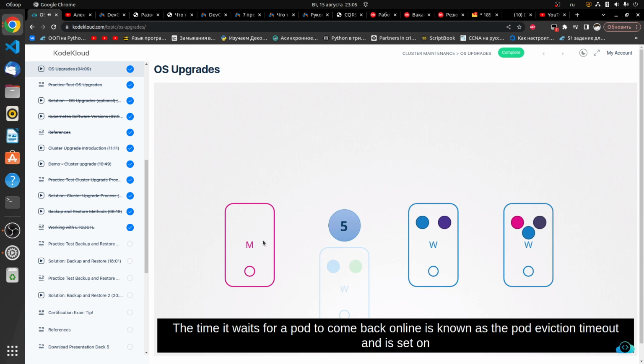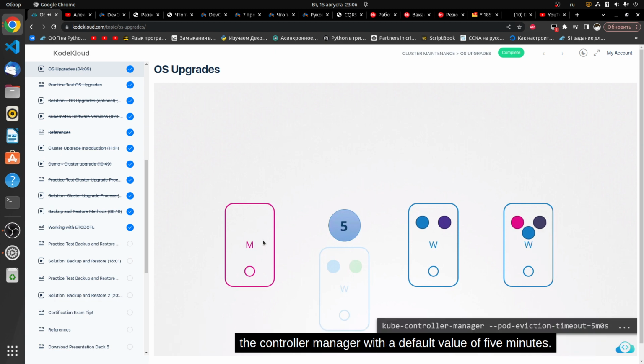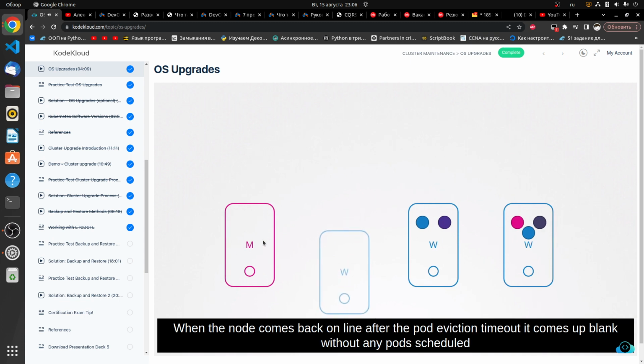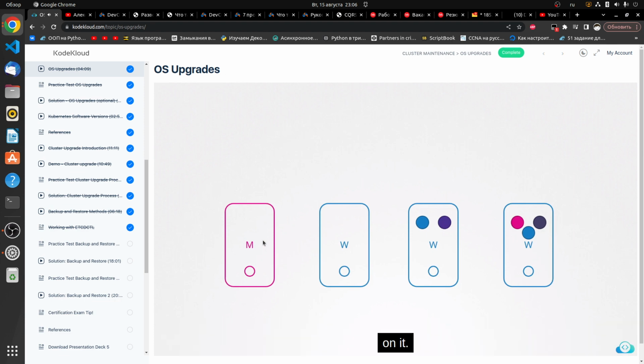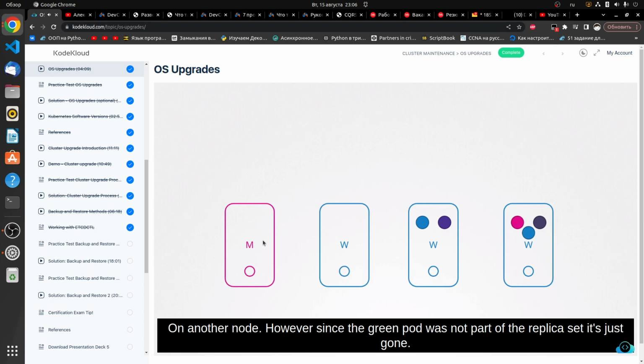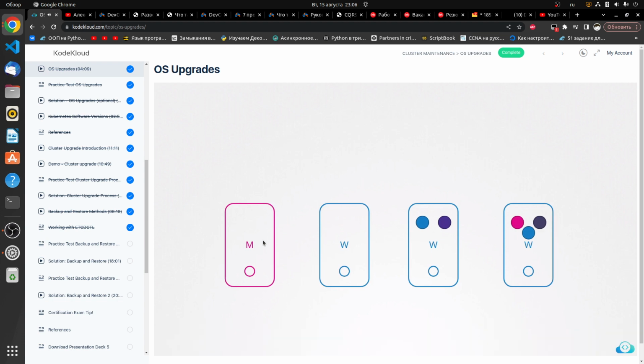The time it waits for a pod to come back online is known as the pod eviction timeout and is set on the controller manager with a default value of 5 minutes. So whenever a node goes offline, the master node waits for up to 5 minutes before considering the node dead. When the node comes back online after the pod eviction timeout, it comes up blank without any pods scheduled on it. Since the blue pod was part of a replica set, it had a new pod created on another node. However, since the green pod was not part of a replica set, it's just gone.